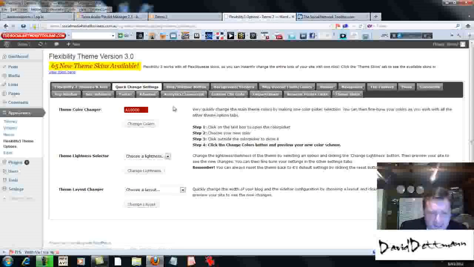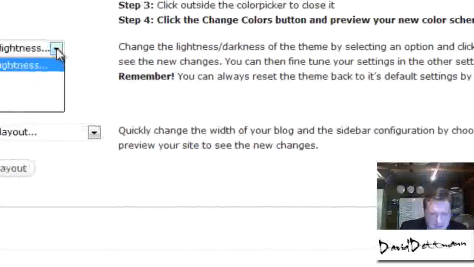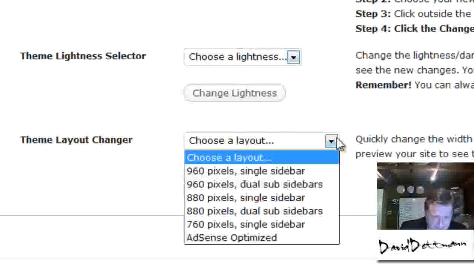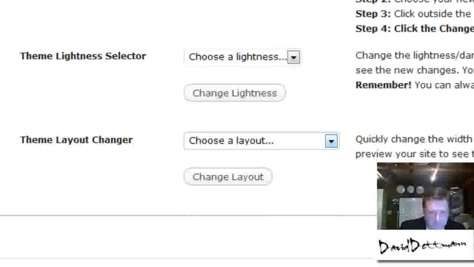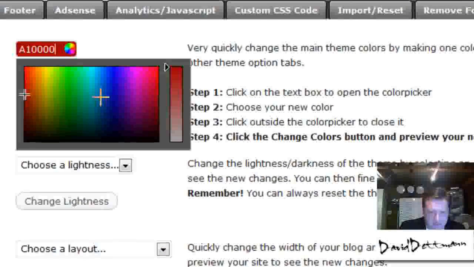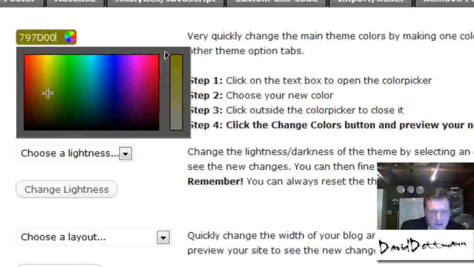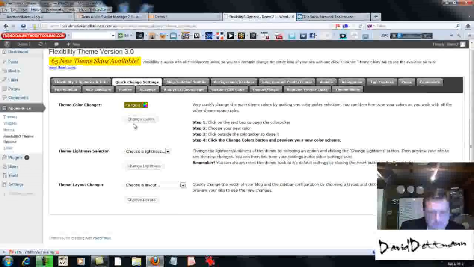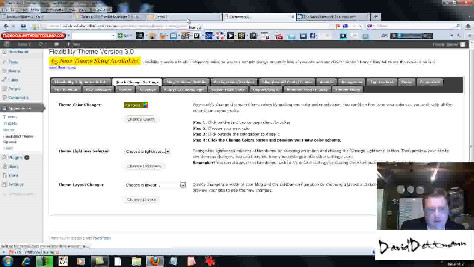Now this is where you can change the theme color, change whether it goes to light or dark or medium, choose the layout, how big it is. So just for demo purposes, let's make the theme off gold, I would call it. So change colors. This will just default the whole lot over. There will be other color changes you'll need to make.